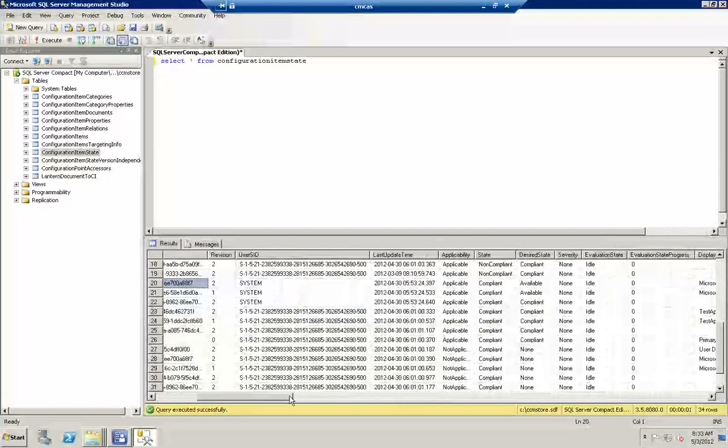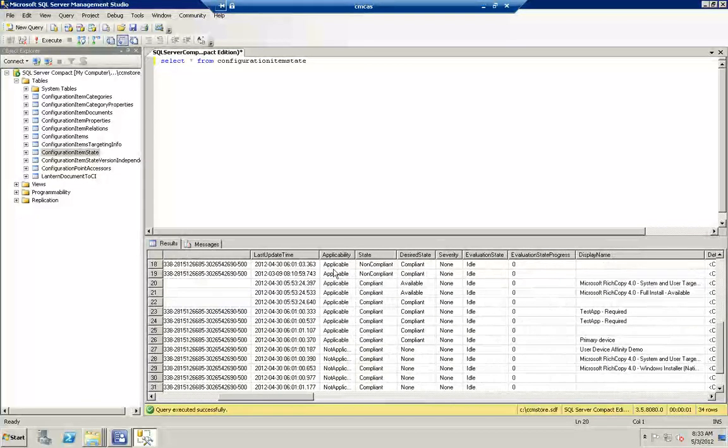If I scroll to the right, then I can see information about the current applicability, whether it's applicable, whether it's compliant or not. In my case, on 20, I've installed it, so I am compliant. What my desired state for this CI is, I want it to be available, not required. The severity, any current evaluation state, different flags. Here's the name, so we know that this is the one we're looking at. Here's the actual display name of the app.